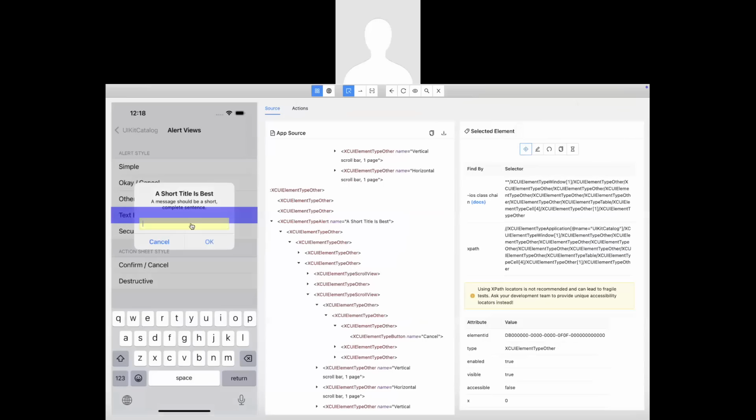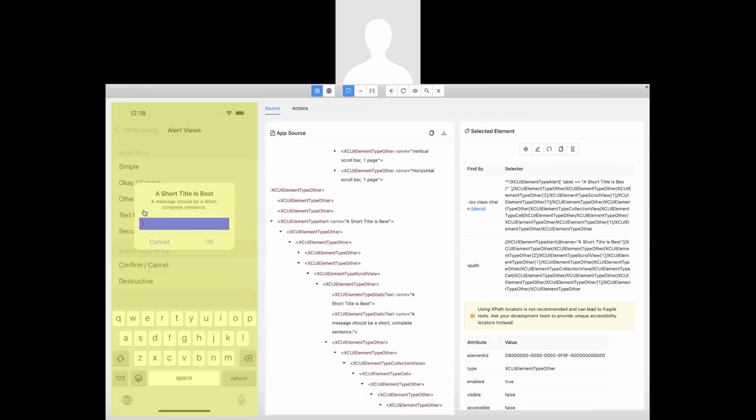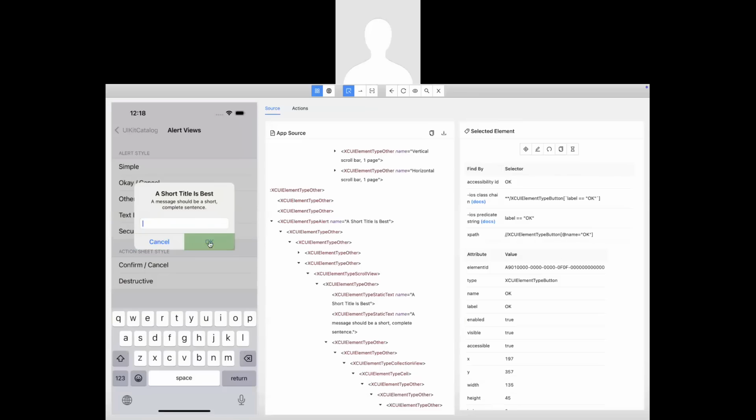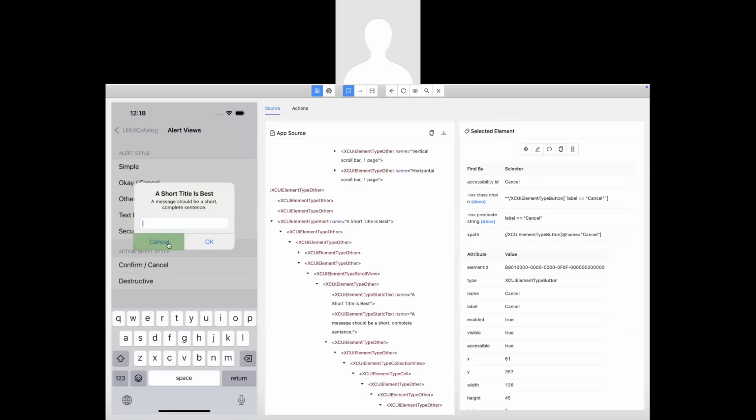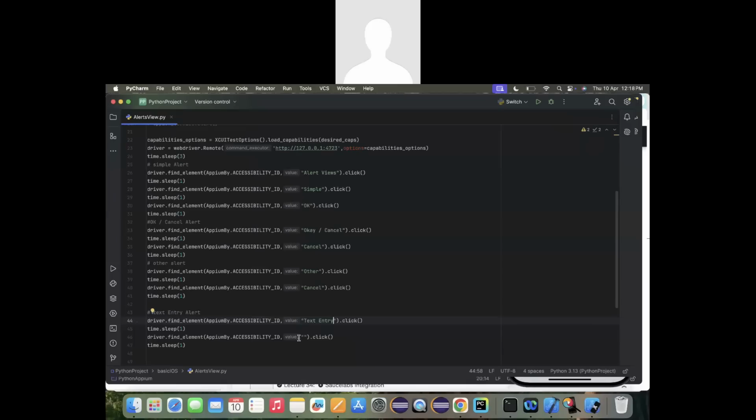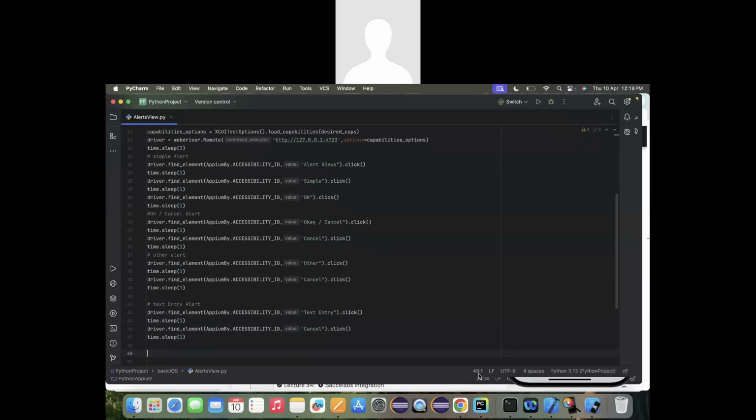That's secondary. Okay. And it is a text field, of course, which has a cancel button and an OK button too. If you want to deal with the text field, it has the tag name. Directly you can use it. But in this case, I just want to click on the cancel button. So I'm clicking on a cancel button.